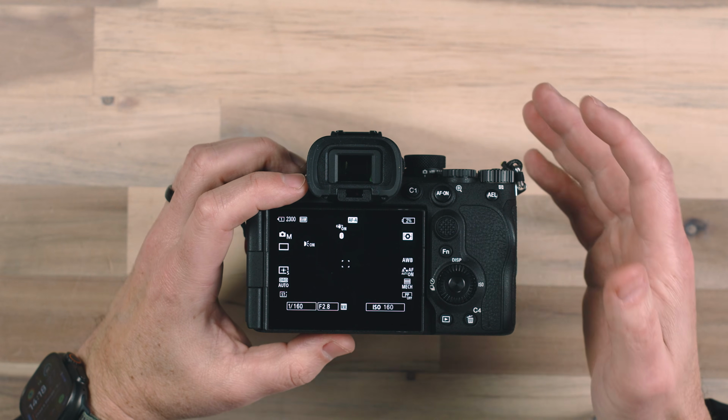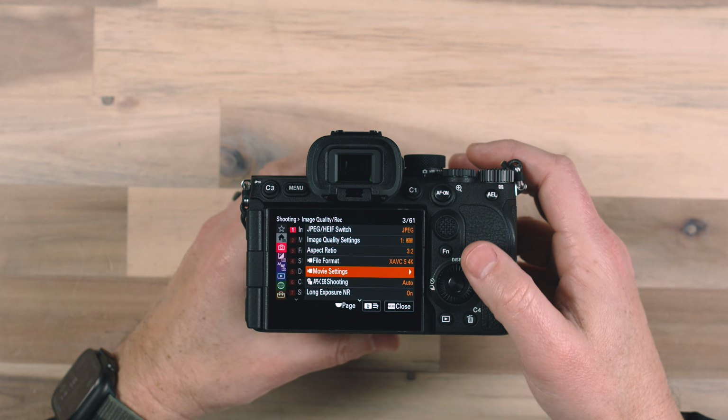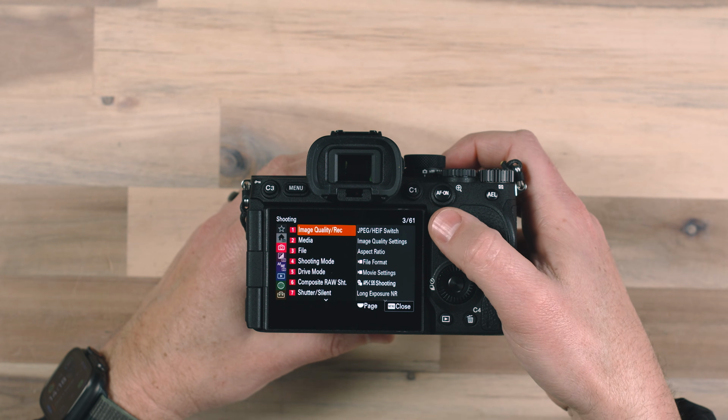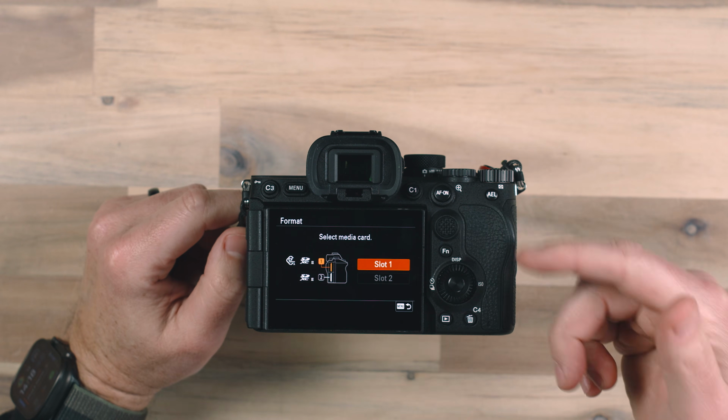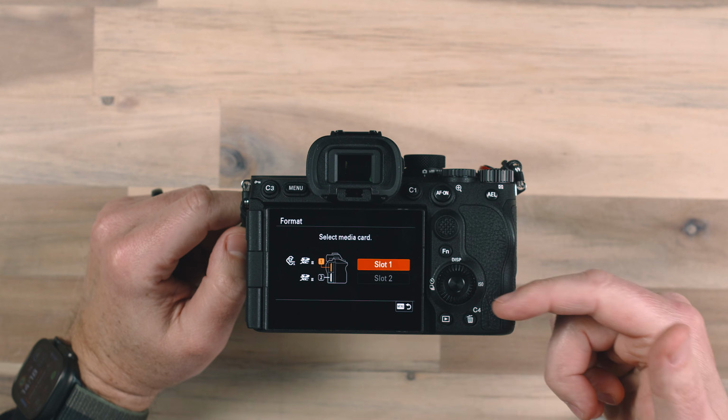Another thing I always do in camera is format my cards. So I can toggle back to the menu, go to media, and then under format, I can format the cards one at a time from slot 1 and slot 2. Now, I always make sure that I back up my cards to my computer or import everything into Lightroom first. You don't want to accidentally format your card and have images on there that you haven't backed up yet.